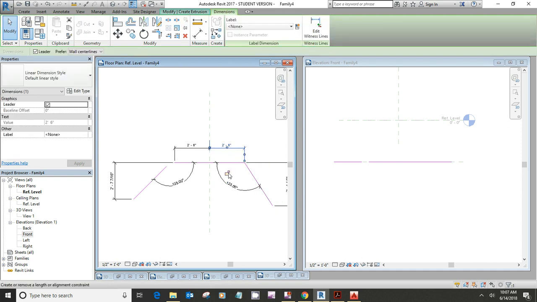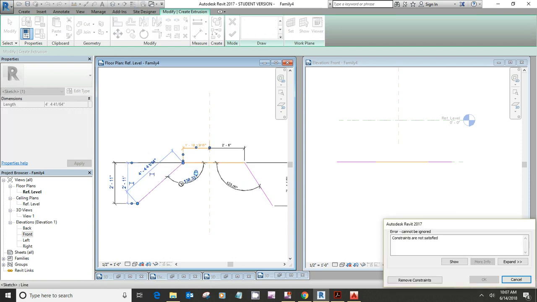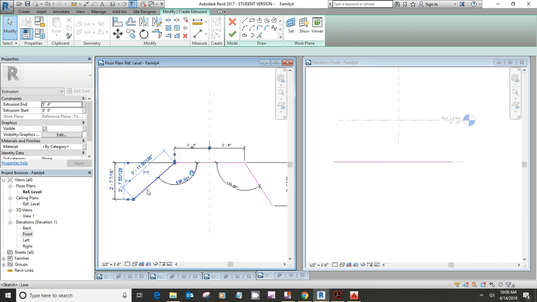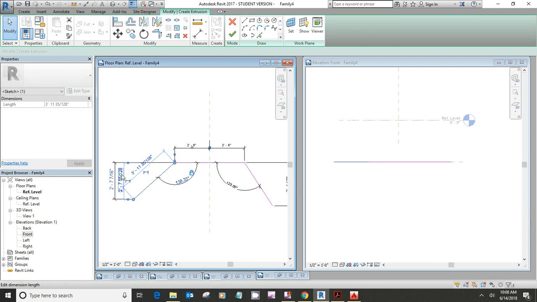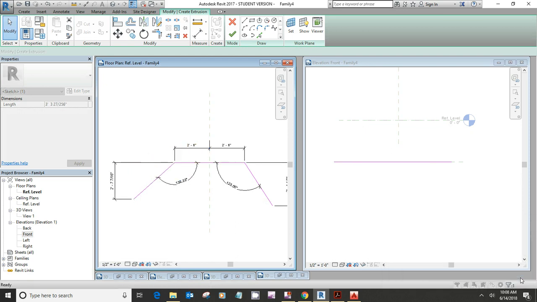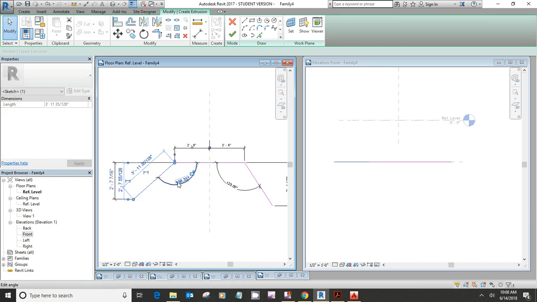Okay, so I'm going to get those in and I'm going to lock them. And that dimension F was 26 inches. Okay, so maybe, oh, that got locked somehow. That should be 135.